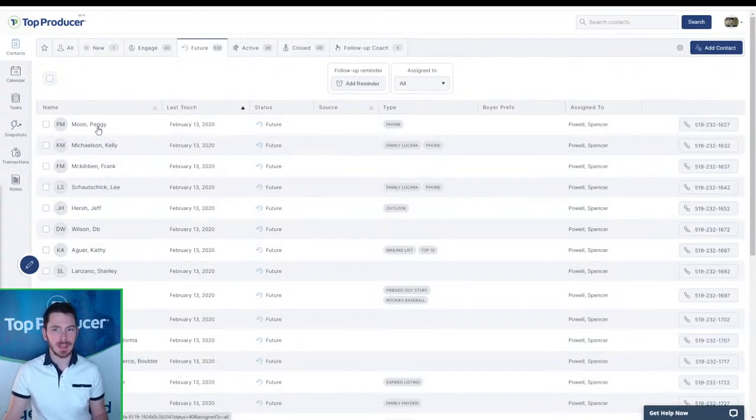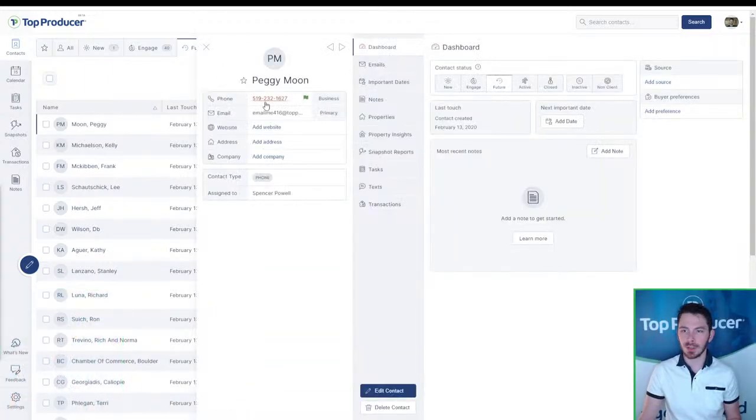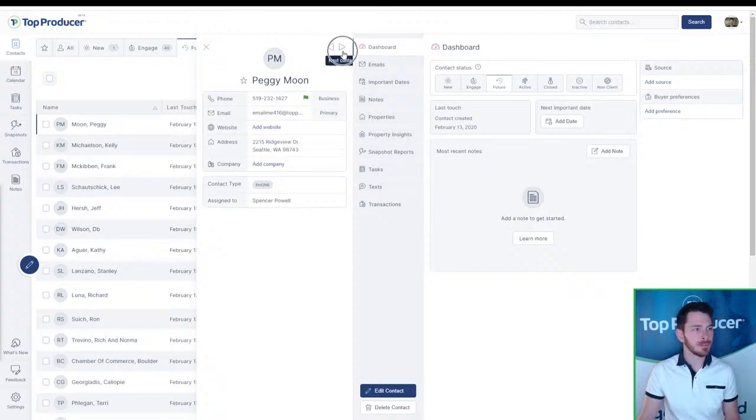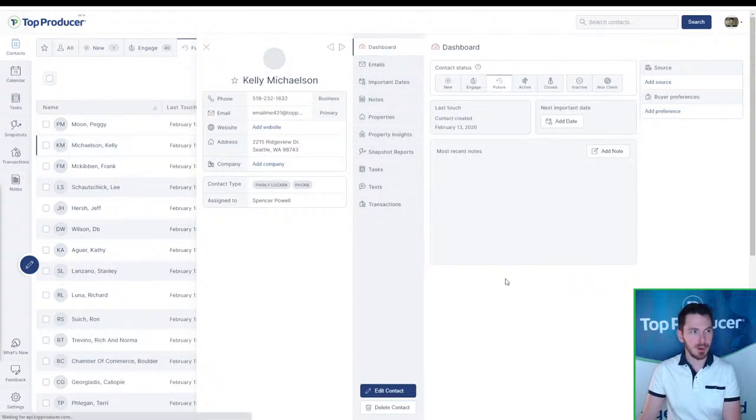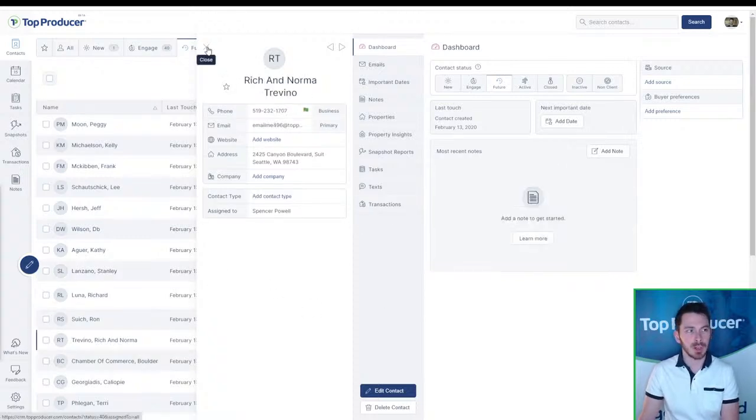And I recommend clicking on one to open it and just review it. Make sure it looks good. Make sure the phone number, email address, name is all matched up, contact types if you imported those. And then you can use the arrow keys up here or the left and right arrow keys on your keyboard, bottom right of your keyboard, and quickly browse through contacts. And I'd recommend reviewing a couple of them just to make sure that your import looks good.